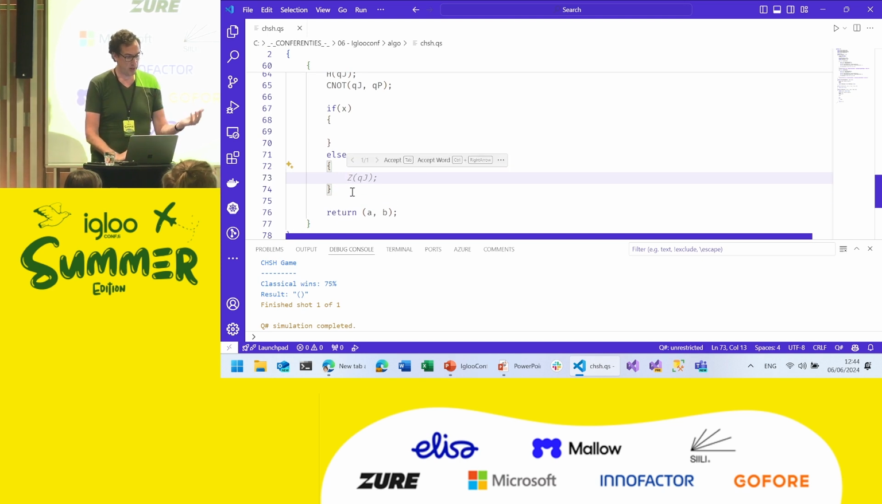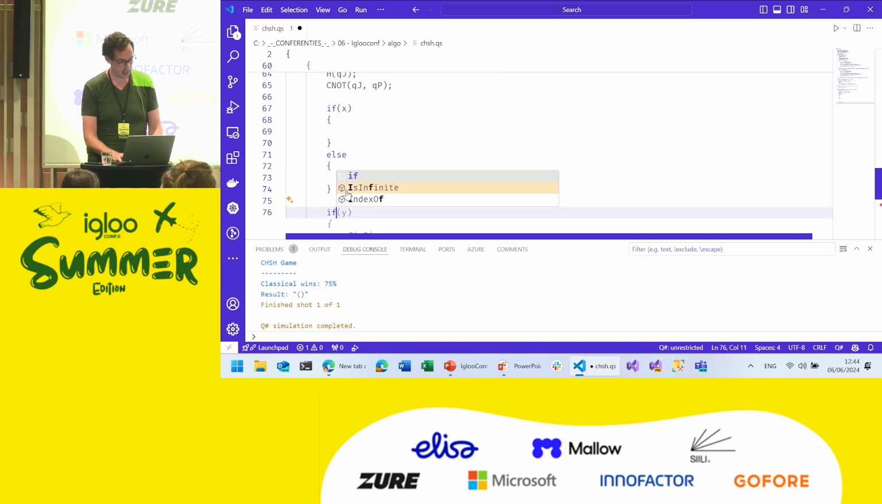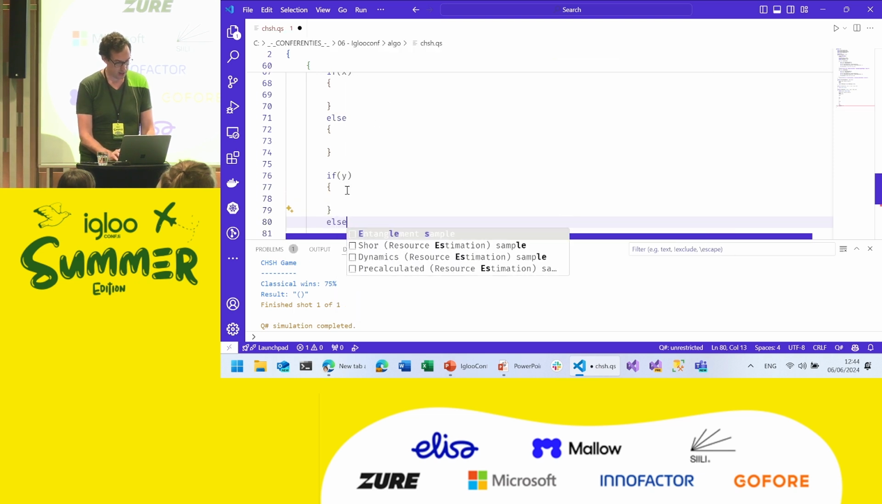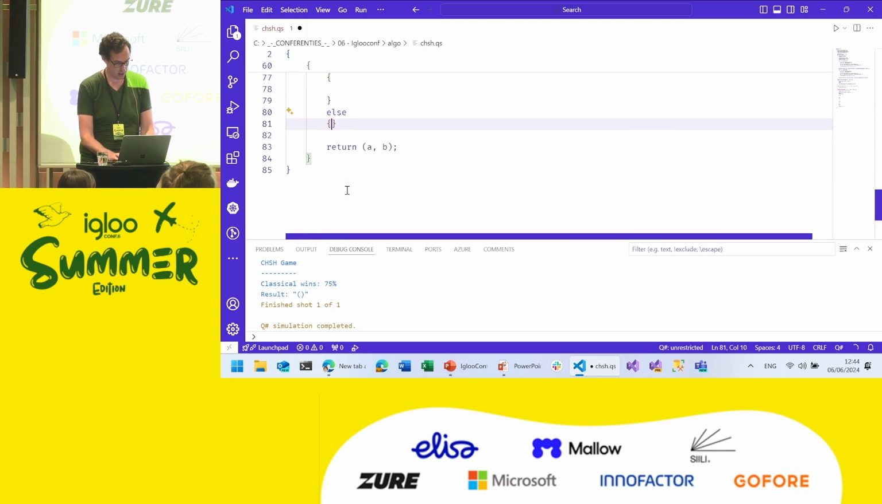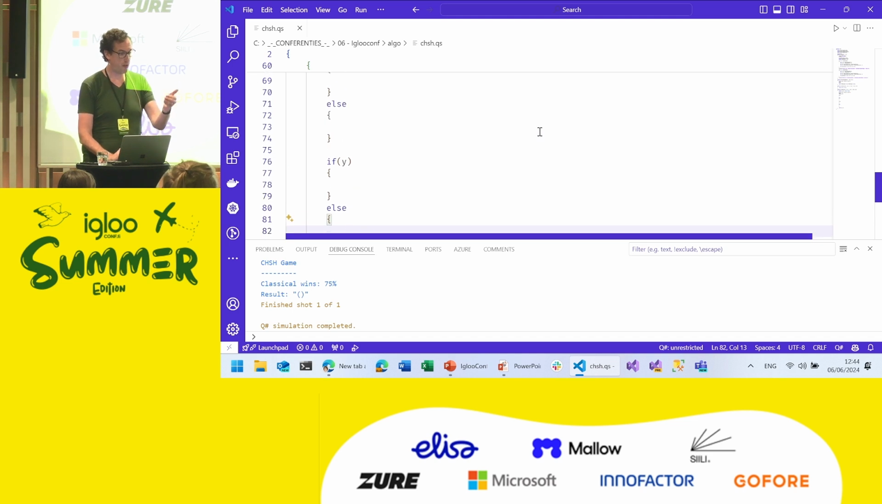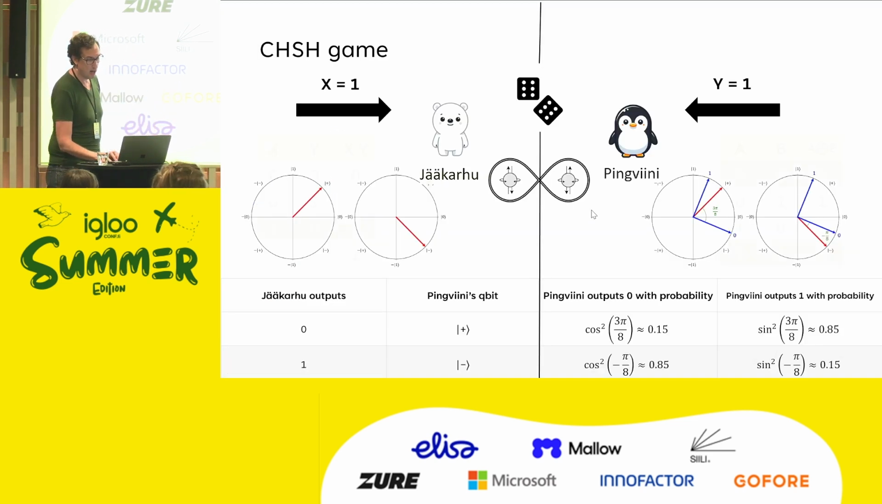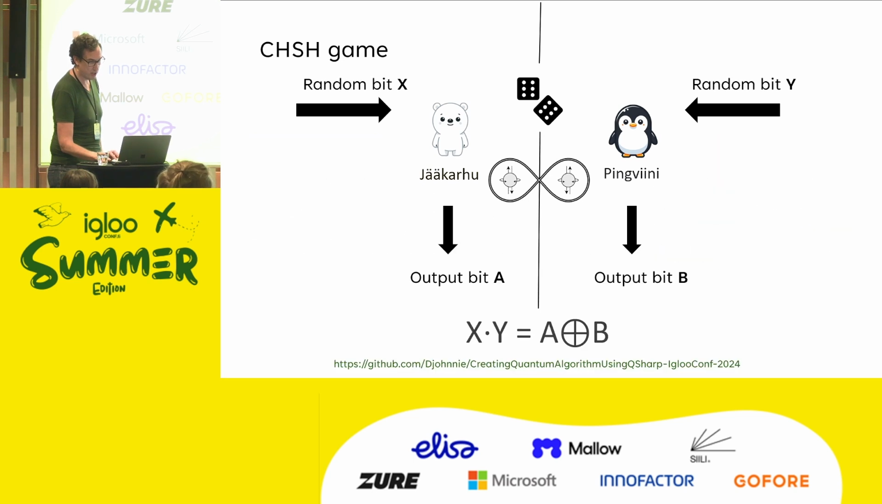So if x is 1 or x is 0, and then if y is 1, else, there we go. So these are our 4 different options. So let's look at those options. 6 minutes remaining. There's going to be a lot of headaches, unfortunately.